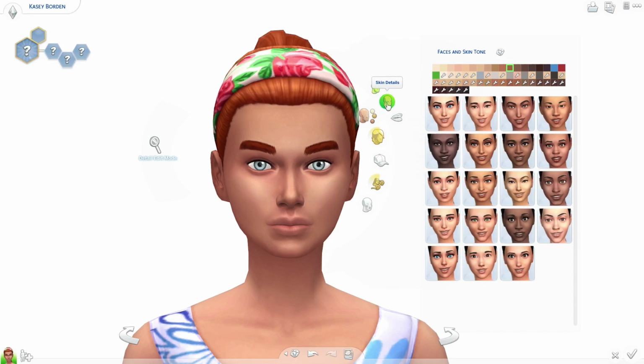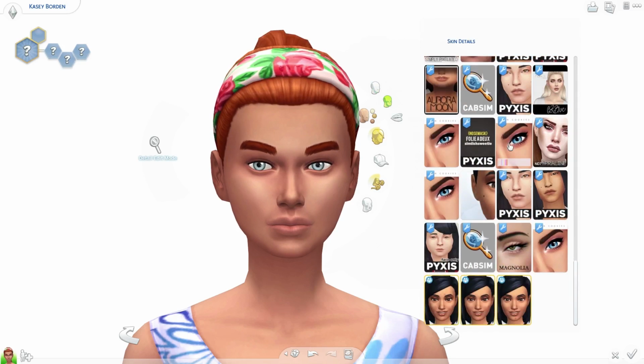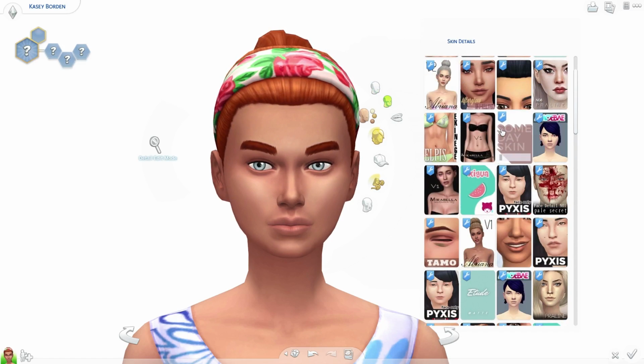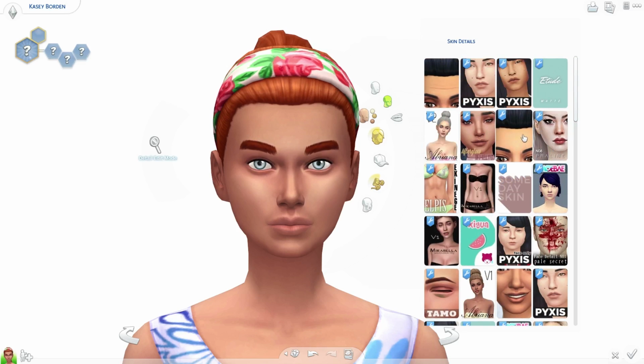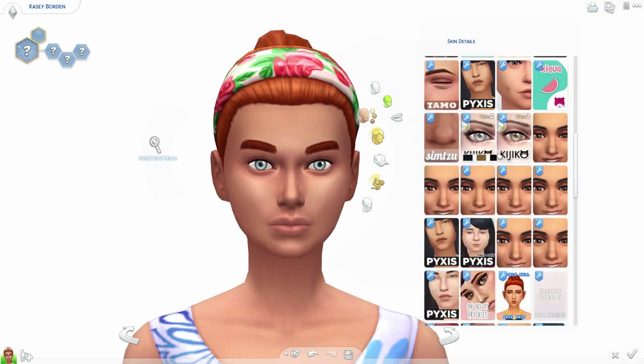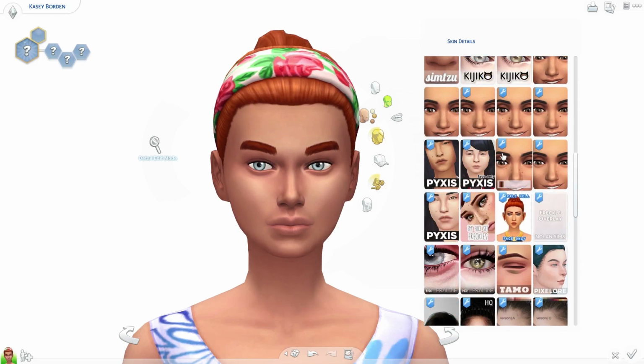For the skin details, I have a lot of skin details in my game already, and I tend to go back and forth and forget which category they are in, because sometimes it's for the whole body, or the whole face, or the nose, or the eyes, or the mouth. There are a lot of skin details that can change your Sims for better or for worse, and it just depends on which section they are in.